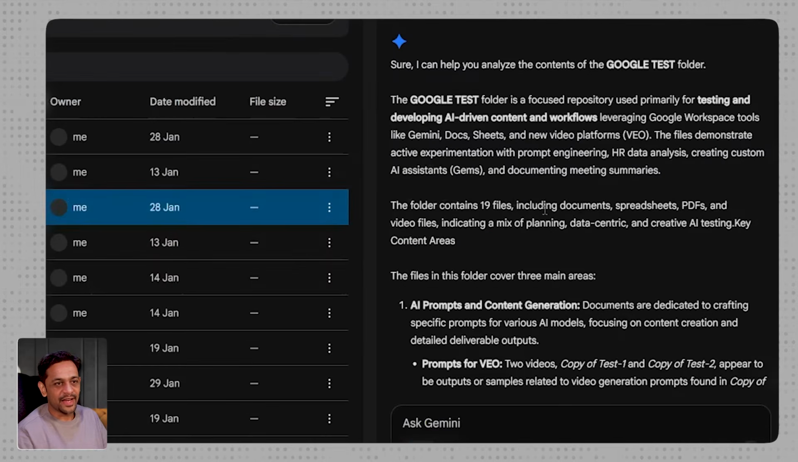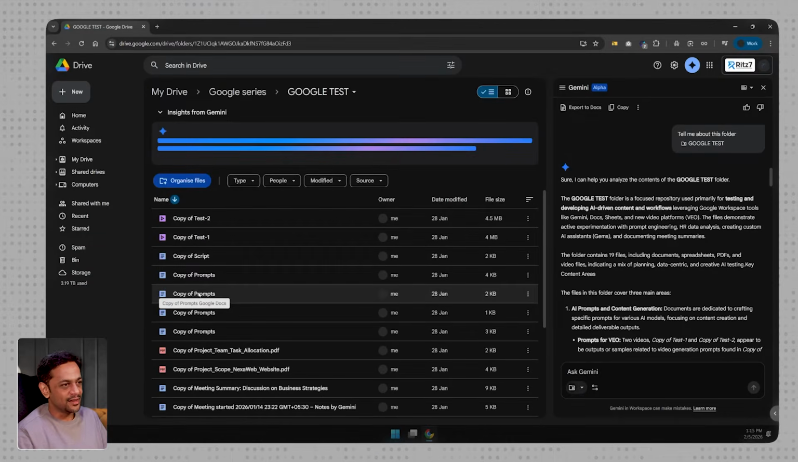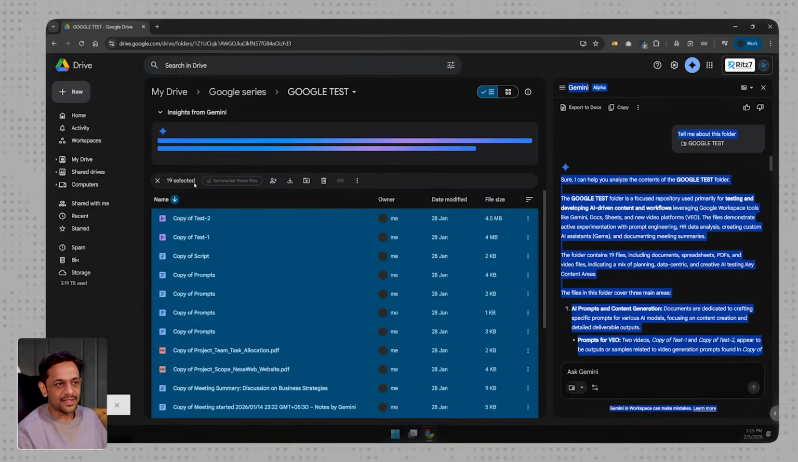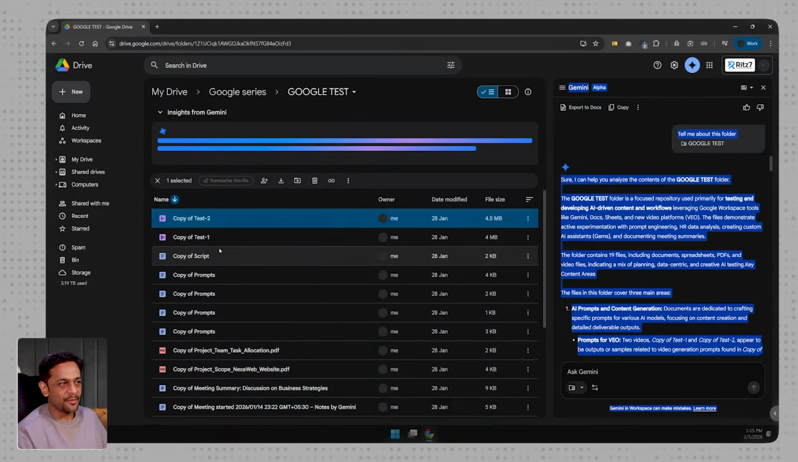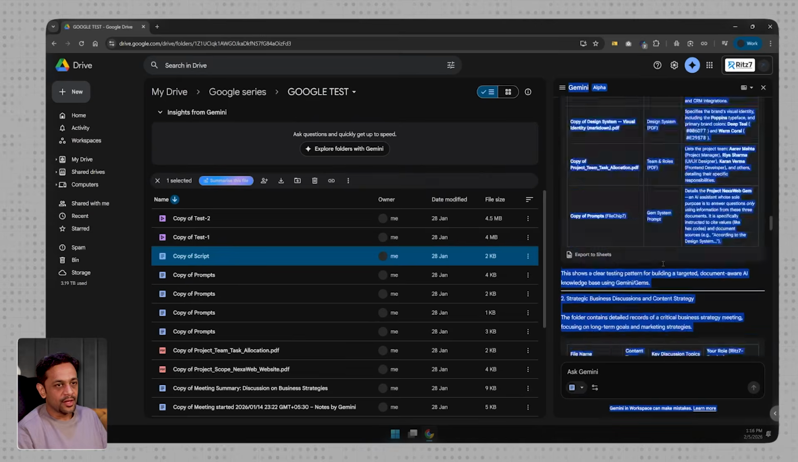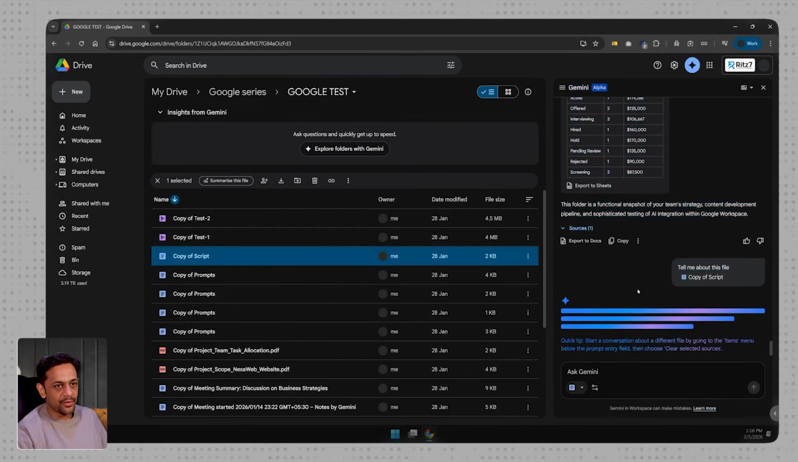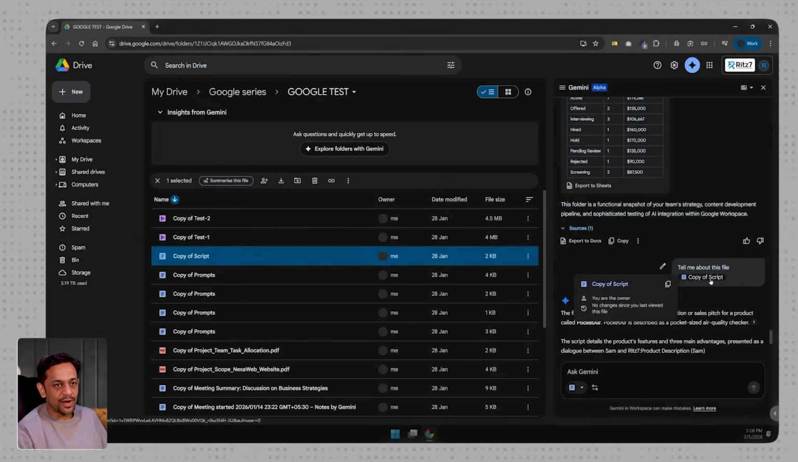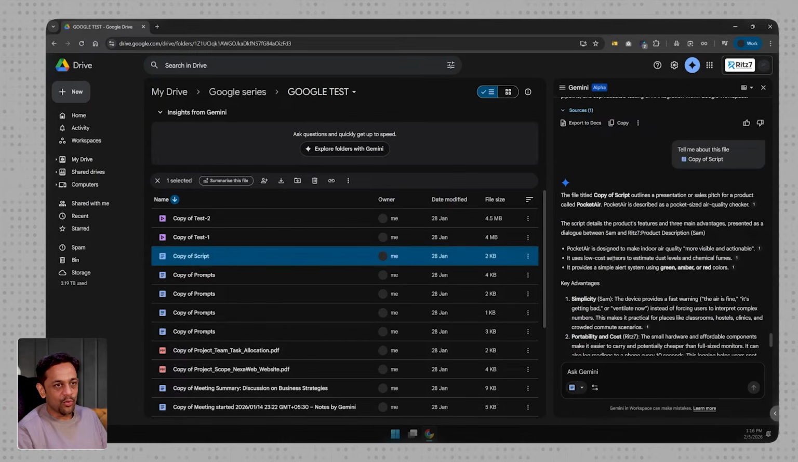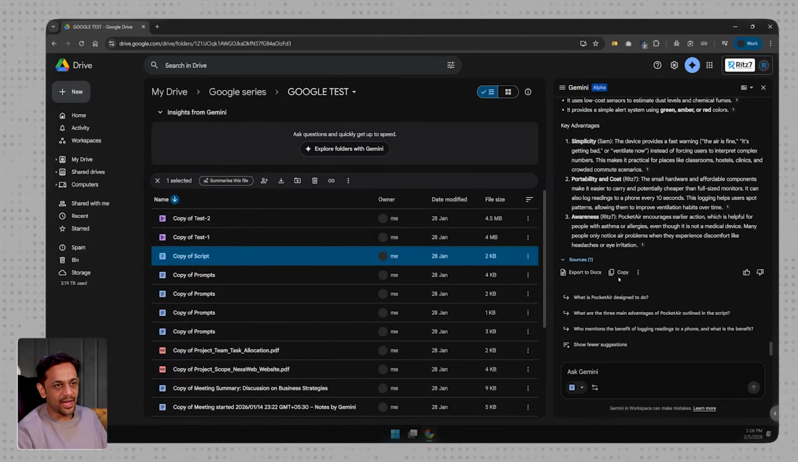The folder contains 19 files, including documents, spreadsheets, PDFs, and video files. So let's quickly check that out. And you can see here, we actually have 19 files. Now I can select any particular file here and again ask to summarize this file. I'll have to scroll down here, and you can see here, tell me about this file, copy of script. And it gives you details about what is there in that particular file.